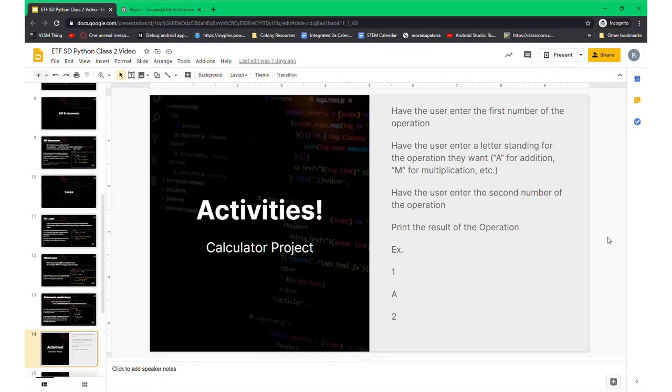The next thing we're going to do is apply these Python concepts into some activities. The first activity is a calculator project. The way this calculator project works is that our user is going to enter a number, and then they're going to enter a letter standing for the operation they want, like A for addition, M for multiplication, and so on. Then they would enter a second number, and we would be expected to compute the operation. For example, if they entered 1A2, we would be expected to print the result of 1 plus 2, which would be 3. Meanwhile, if they did 1D2, we would be expected to print 0.5 or 1/2.